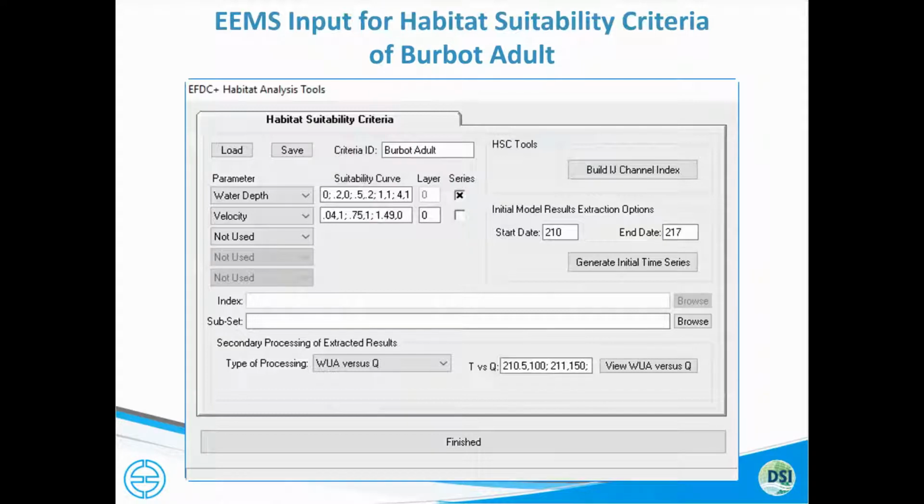So this is the EEMS form where we fully describe a habitat analysis, with all this information for water depth and velocity, and you can have up to 5 parameters defining the criteria, the habitat suitability criteria for a particular species. And the drop down, the values available here are dependent upon what parameters are being simulated.